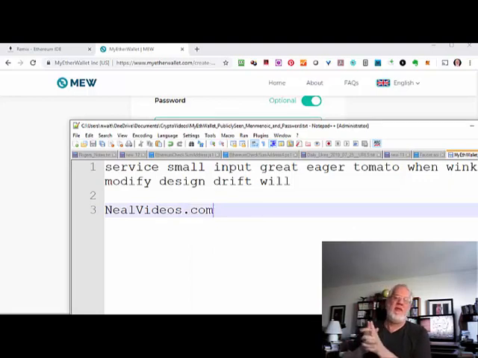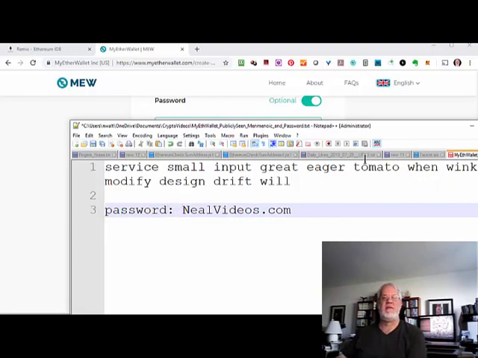So again, what's dangerous about this is, I'll put here password in front of this so we know that that's the password. This file is on your computer, so anyone who has access to your computer has access to your 12 words. That's why you need to treat it like cash. You need to put it where no one can get to it.